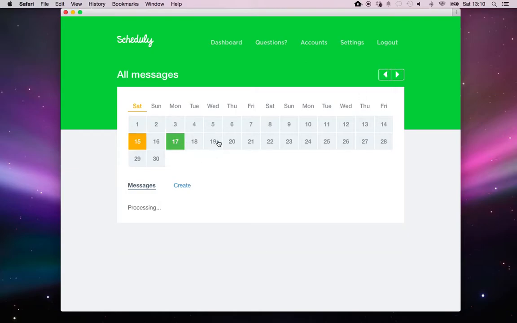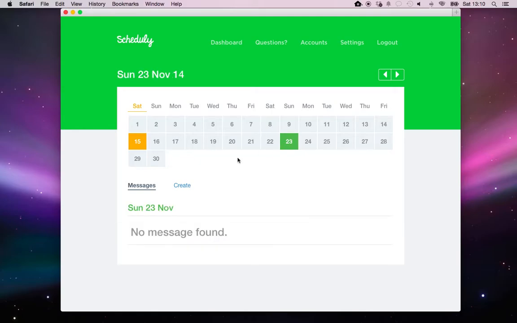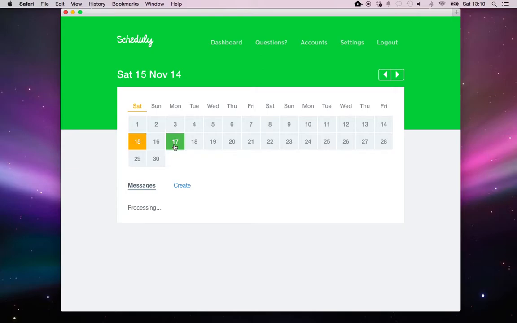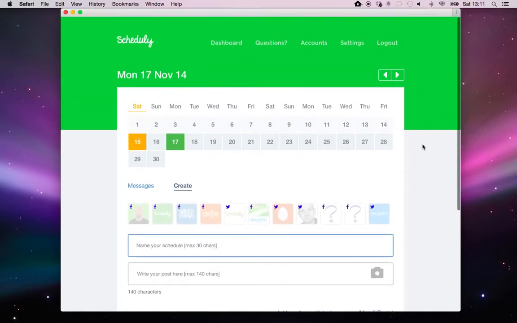So what you've got here is different dates, as you can see, and it'll just show the ones that are set on those dates. It'll be coloured in blue if there's any messages set. As you can see, this is a clean account. There's no messages set in here at all. So when you see a blue square, if you click on that, then it will show the messages related to that date. So if I go into create, this is where you create a schedule.